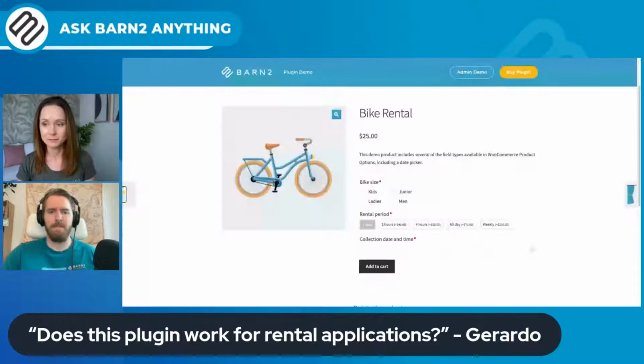And let's go to the questions about it. So we're on product options. Gerardo, who we said hello to a minute ago, has asked whether it works for rental applications. This can be viewed on the same demo site that Katie was just on, the public demo. If you go to our website and find the plugin, you can find the demo from there.